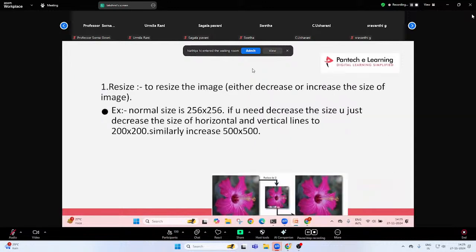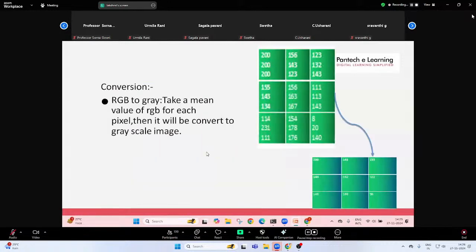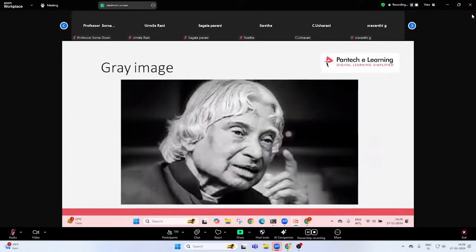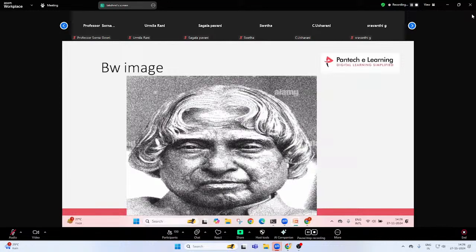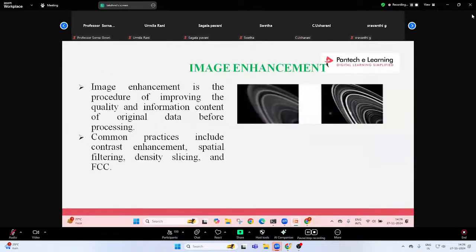Now you can see this is the colored image. Resize means you can increase or decrease the size like this. So resize is nothing but changing the size, and you can reduce it. For gray conversion and black and white conversion, you can see in the colored image each and every pixel has values like this. These values you should convert into single values. That is what you call color to gray. If you want to get the black and white image, then you have to convert these single values into either 0 or 1. So these are the techniques.